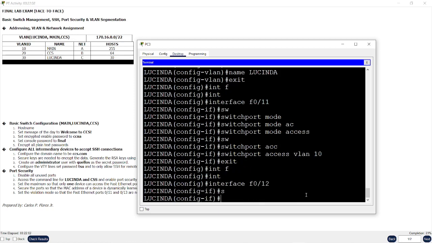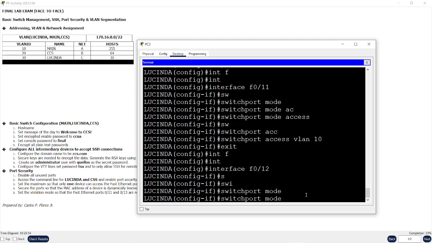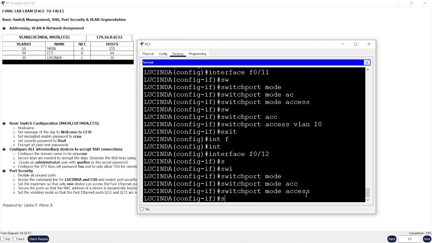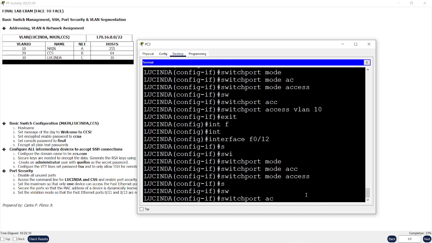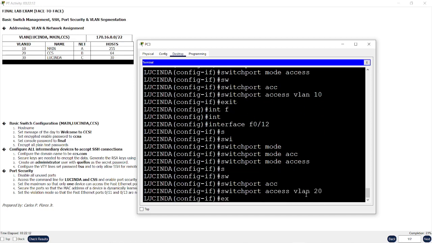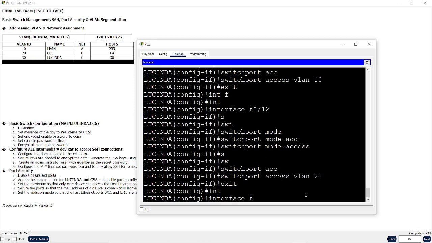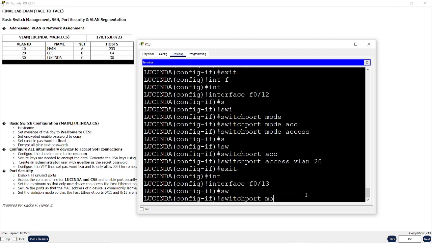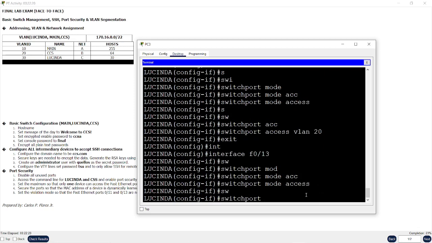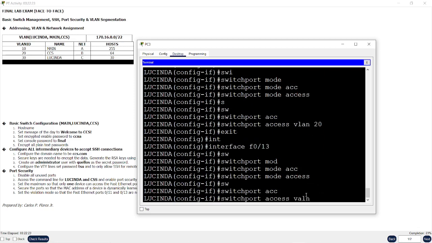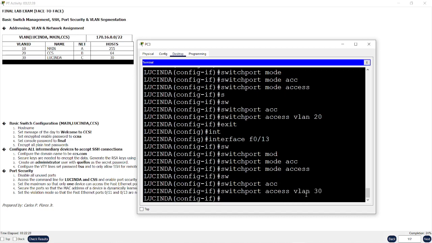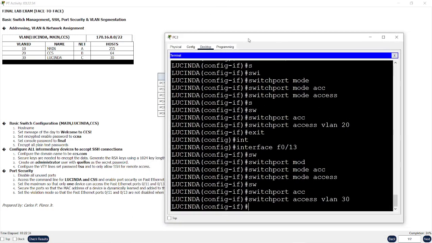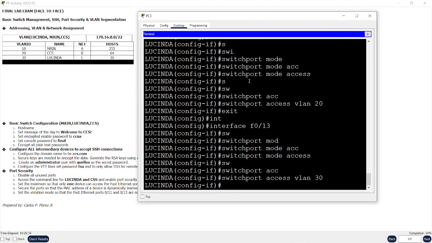Interface F0/12. So switchport mode access again, switchport access vlan 20. Then exit, interface F0/13, switchport mode access, switchport access vlan 30. Okay, after that we're done. That's the instruction that is missing here. I'll add it later; I forgot to add it before I started the recording.